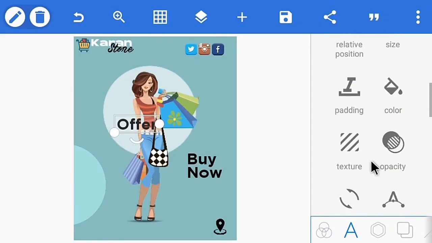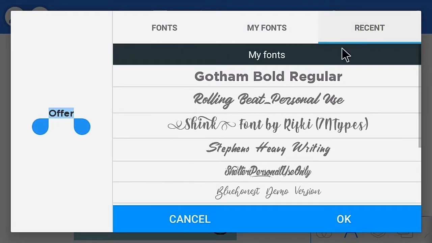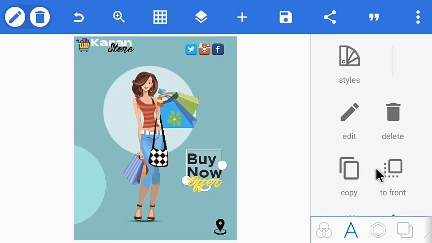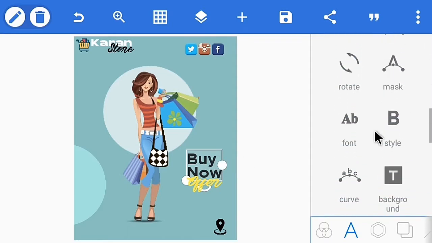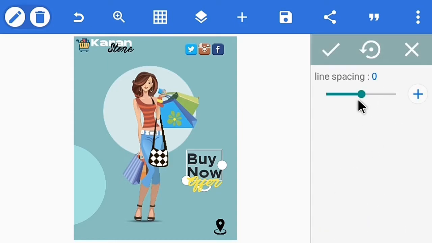Similarly, you can choose the font and the color for the text. So for now I am skipping this part because the video will be too long. So now select the first text layer and scroll down and find the line spacing option. After that, decrease the value. So I am keeping here about -3.